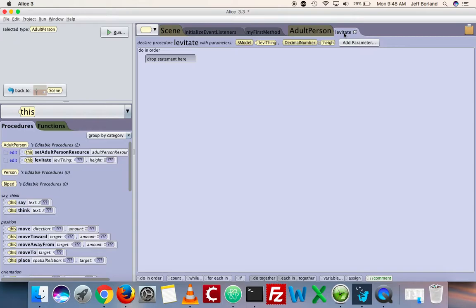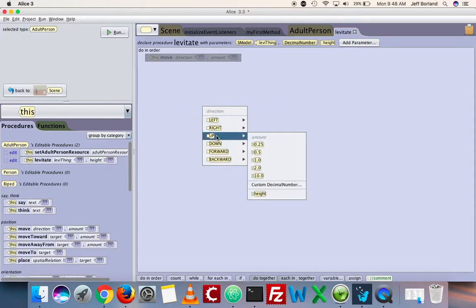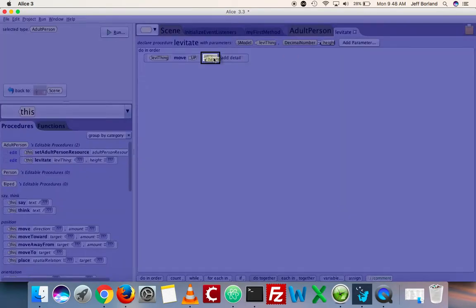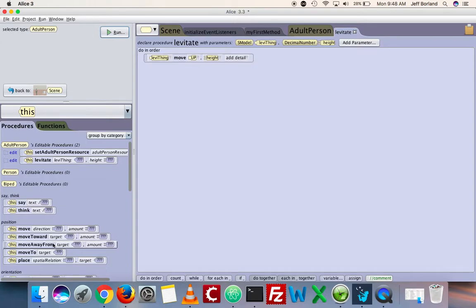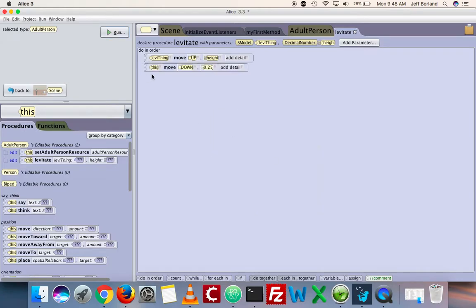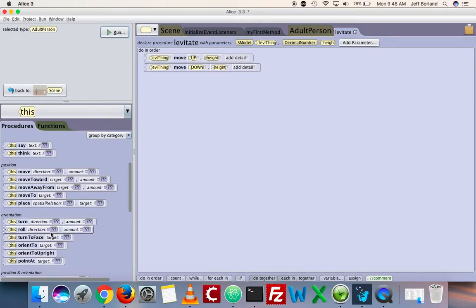So I opened up levitate again, and I'm going to say, all right, let's bring a move up. Move up, anything right now. So instead of up, I'm going to say I want it to levitate. I do want up. Instead of this, I want it to be the levy thing. And I could drag it over as well. And height, I could drag it over there. So I move it up, height, and then let's move it down. And again, I'll drag over levy, and I'll drag over height. So I move it up height, down height. It might be nice to point and face that object so it looks a little better.